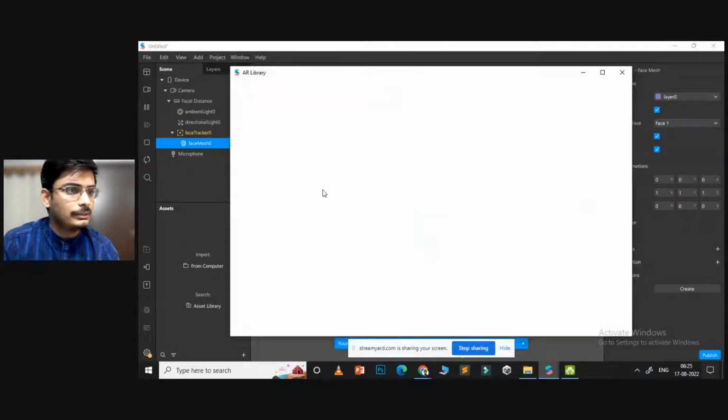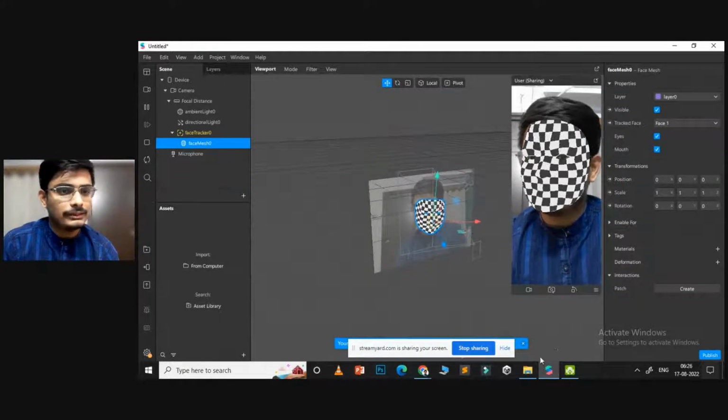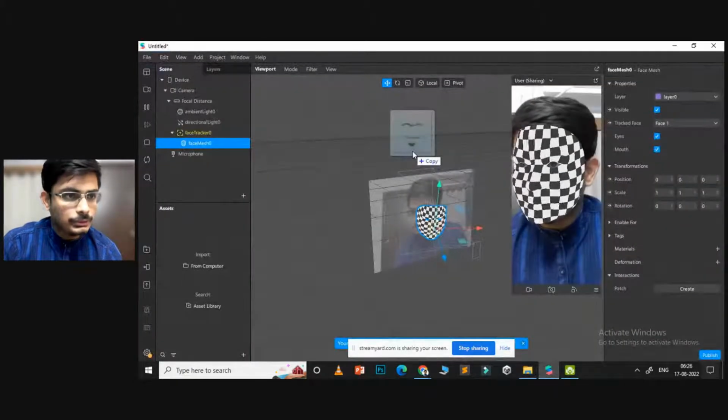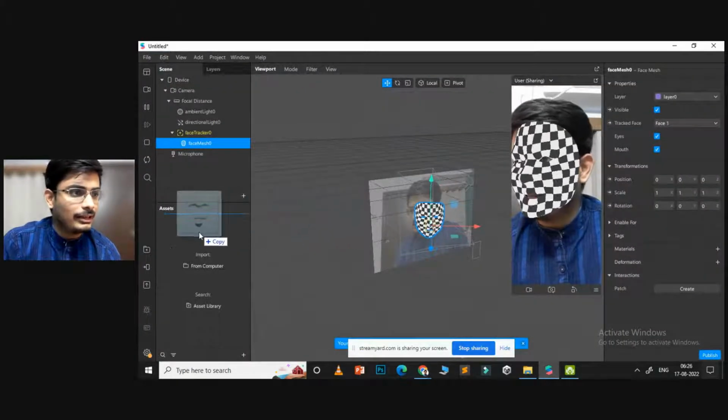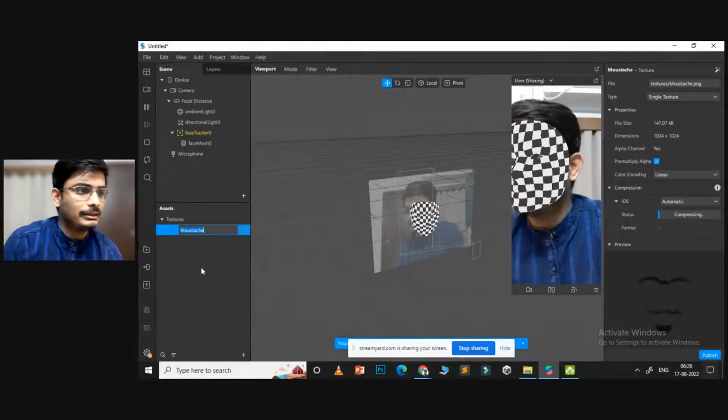asset library. You can find some 3D objects or some textures that you want to put on the face. For this special effect, I have considered some of the assets that I've pre-built. We'll share that with you also. So the very first one is a PNG of a mustache and an eyebrow. To import that, we'll just drag it and drop it in the assets panel.